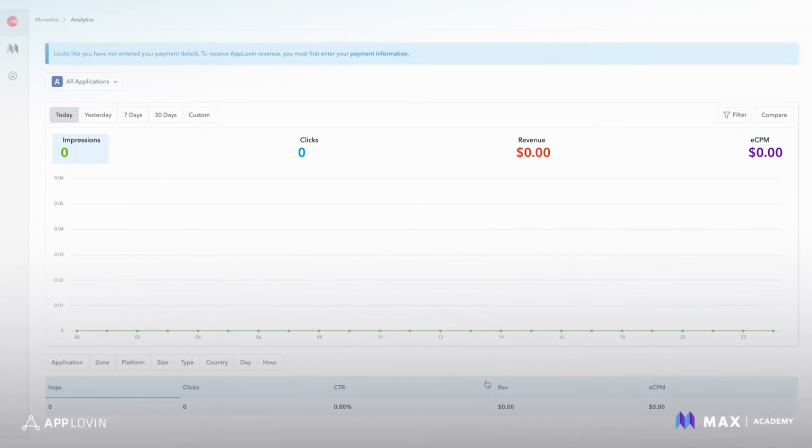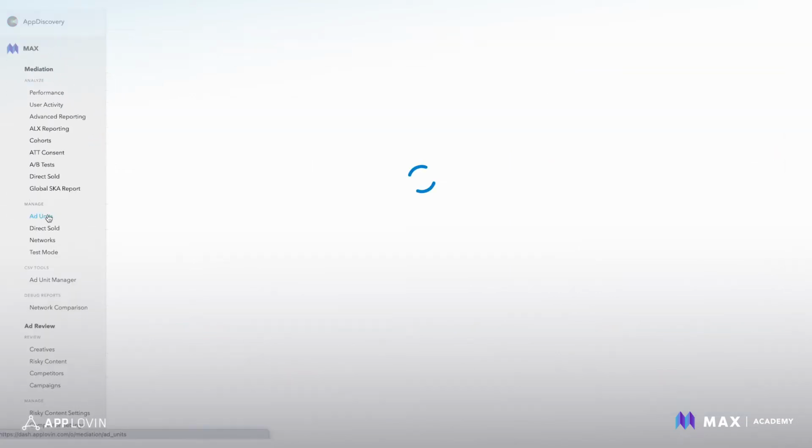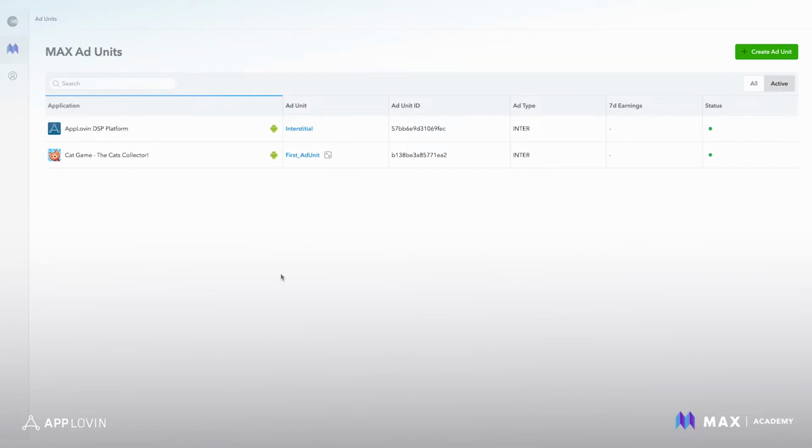In this video, I'll show you how to create your app and your ad unit within Max. Creating your ad unit is the first step to setting up your monetization and will be where you manage your waterfall. So first, let's click Max and then click Ad Units, and it will take you to the main Ad Units page, which will show all the apps and ad units you've created on Max prior.